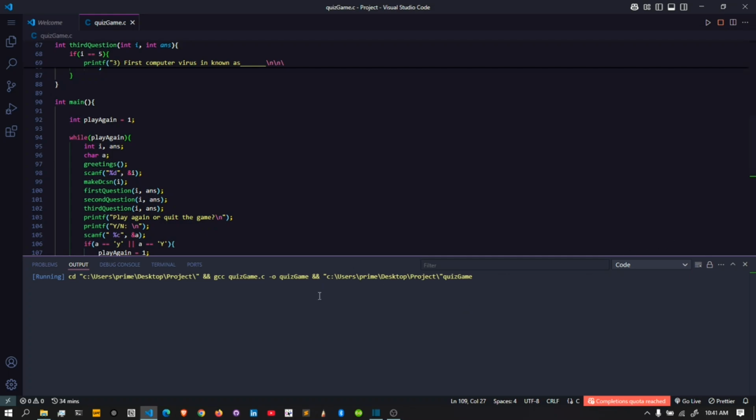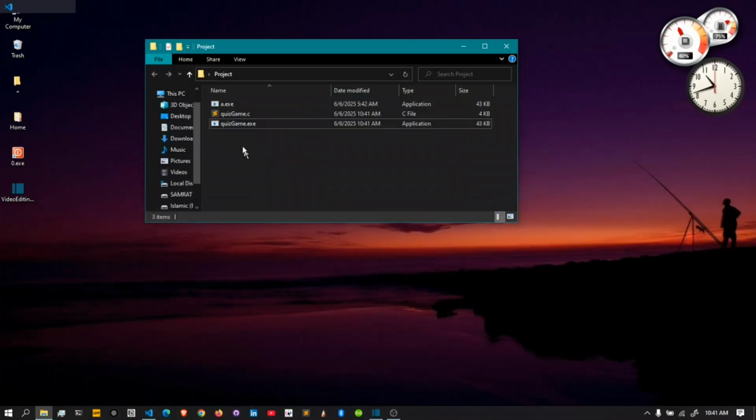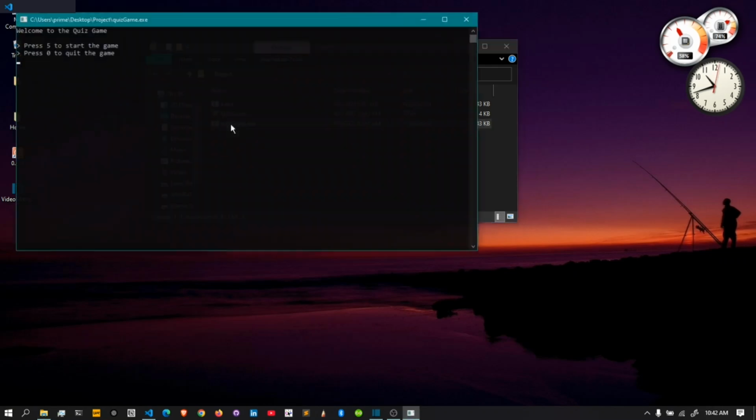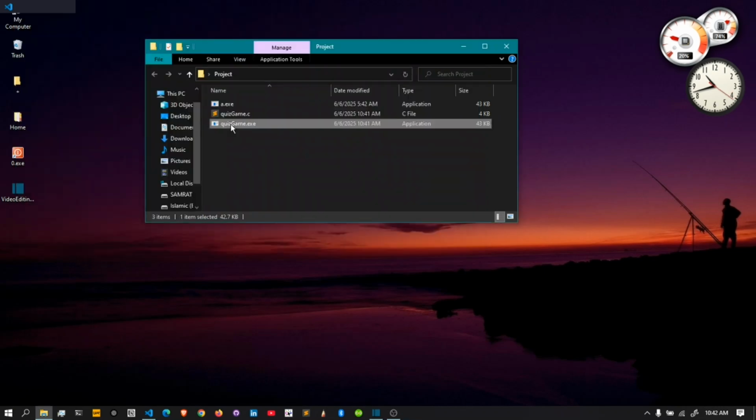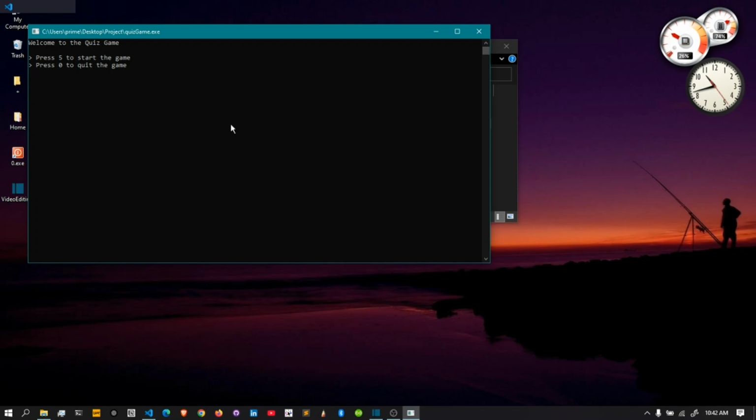Okay, now I will check the app from here. Okay, it's working fine. It's asking to press 5 or 0, so I will first check 0, and the game is postponed. Play again or quit the game, so I don't want to play. Okay, thanks for playing. Now I will open this again, and I want to play, 5. The game has been started. Which one is the first search engine ever? I intentionally gave the wrong answer.